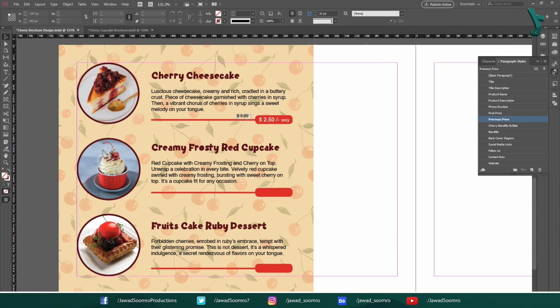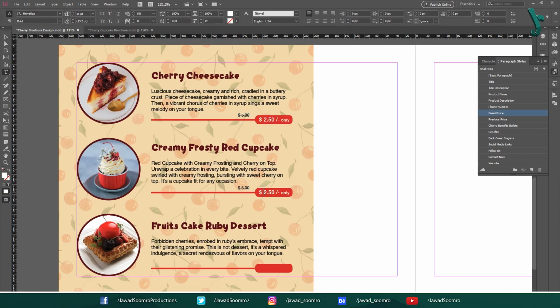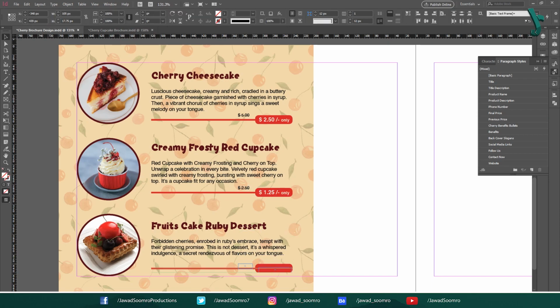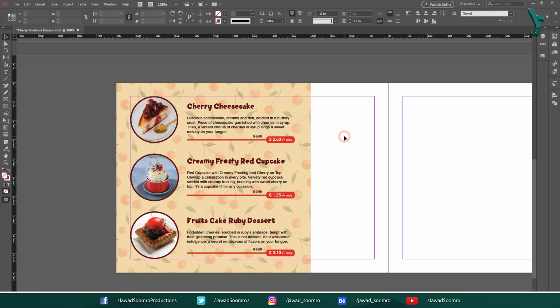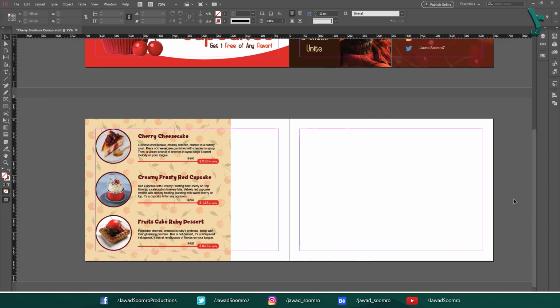Okay, this looks great. Now I want to make one copy for item 2. Let's write $1.25. So its original price should be $2.5. Similarly, I want to make another copy for item 3. Let's write $3.10. So its original price should be $6.2. Let me zoom out for you. Wow! See, this is looking so fantastic.